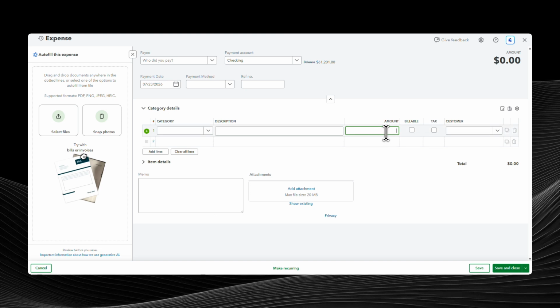Double-check this number before saving, especially if you're entering several expenses at once, since even a small typo can throw off your records. If you have a receipt, you can also attach it by clicking Attach File and uploading a scan or photo. This step is optional, but it's a great habit because it keeps your documentation in one place and makes future review much easier.